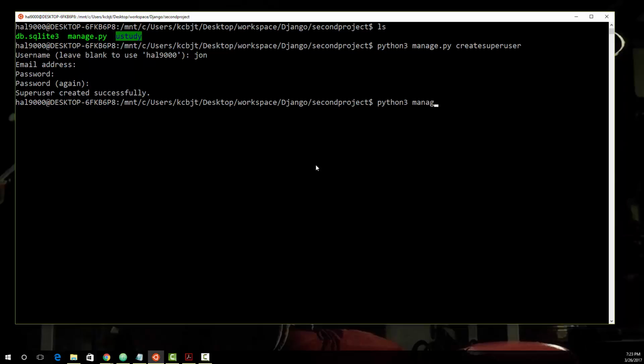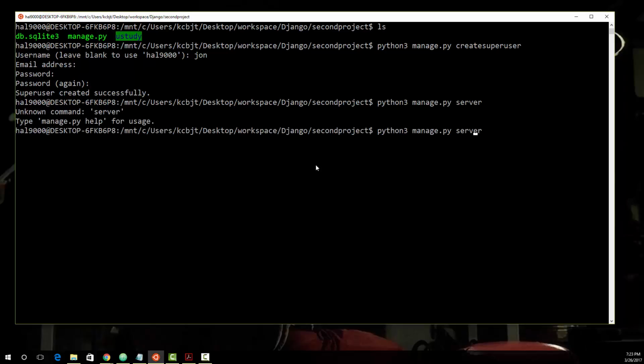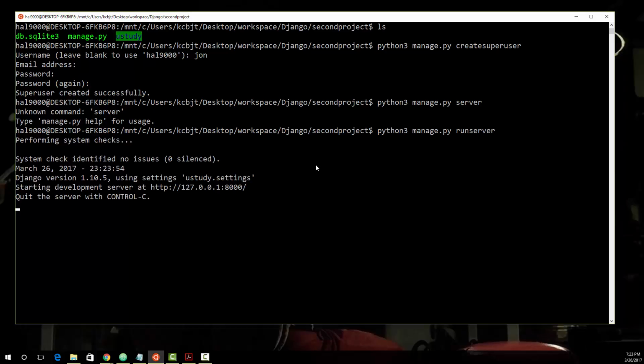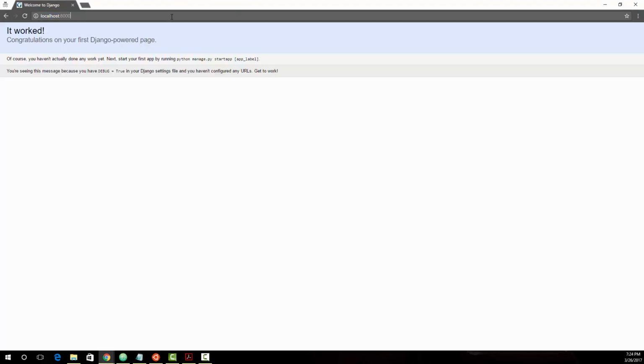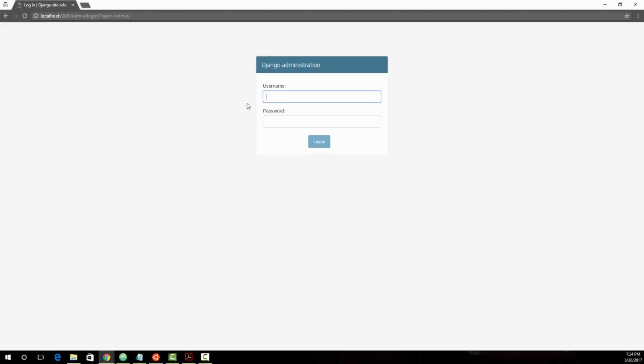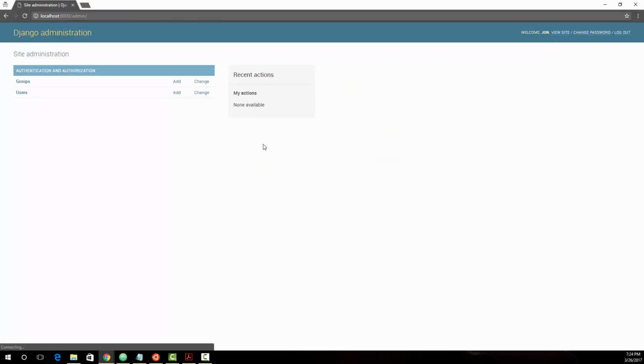Now let's run the server and make sure we can log into the administration menu. Run server. Perfect. So in your browser, go to localhost:8000. It worked. Let's go to admin, and let me try to log in. Awesome. So there we go.